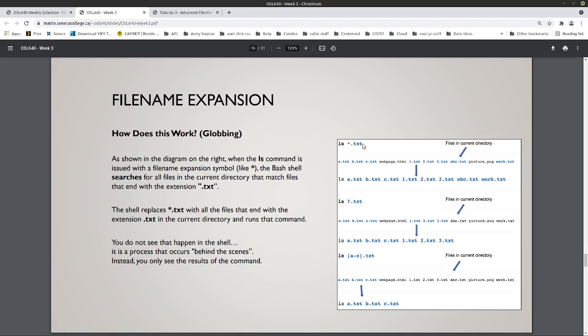Now we can add restrictions here, so ls star.txt, and that will search for all files in the current directory that end with the .txt extension, so anything followed by .txt. The shell then replaces this with every single one, and we get that in the output. You don't see it happen. It's opaque to us because this all happens behind the scenes in the shell. Instead, you get the output of the command.